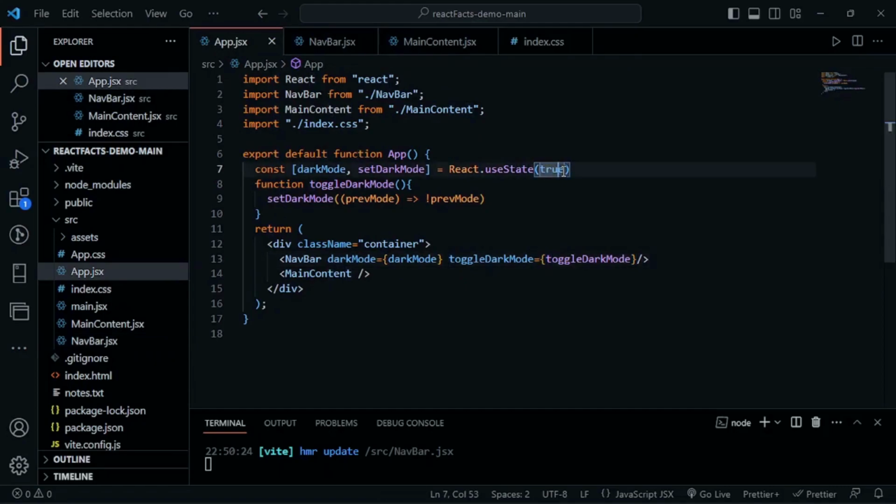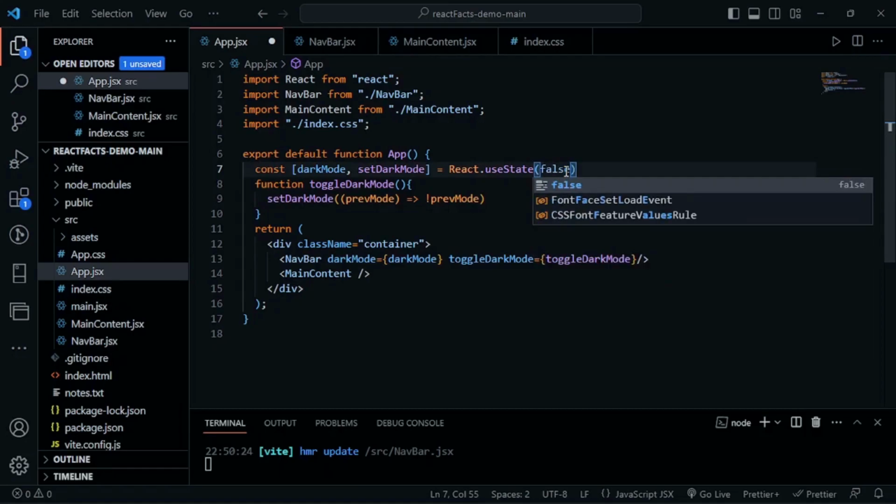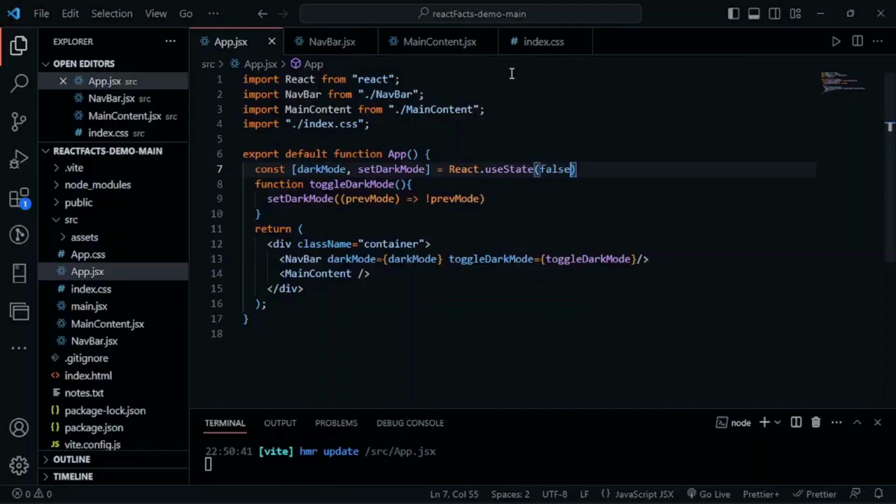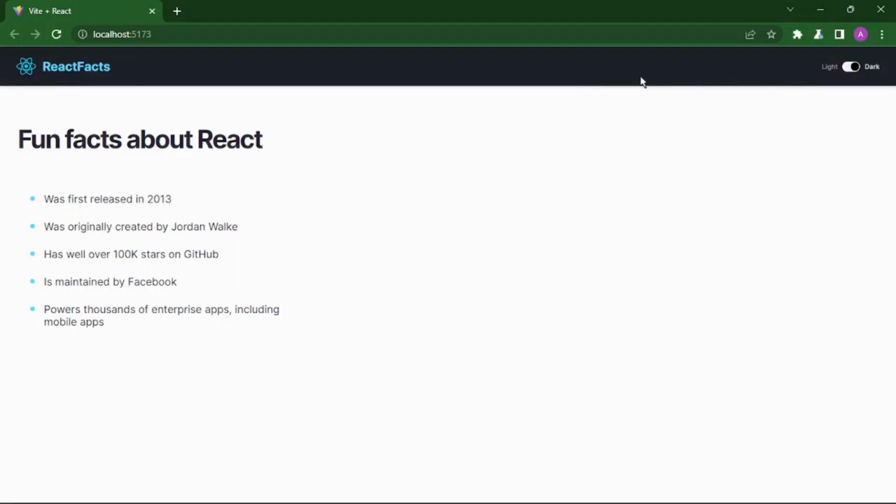If I change this to false now, you're going to see that it changes back to the white when I save. If I set it to true, it's going to change and show. So you see how that works now, right?